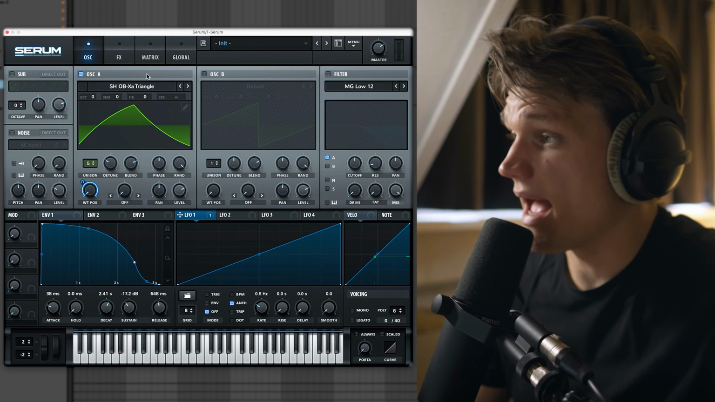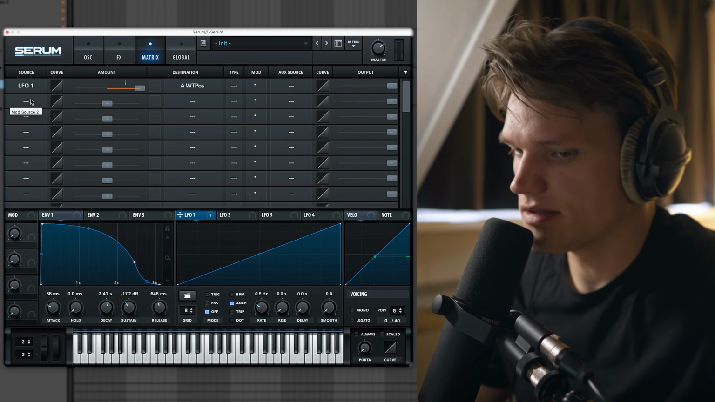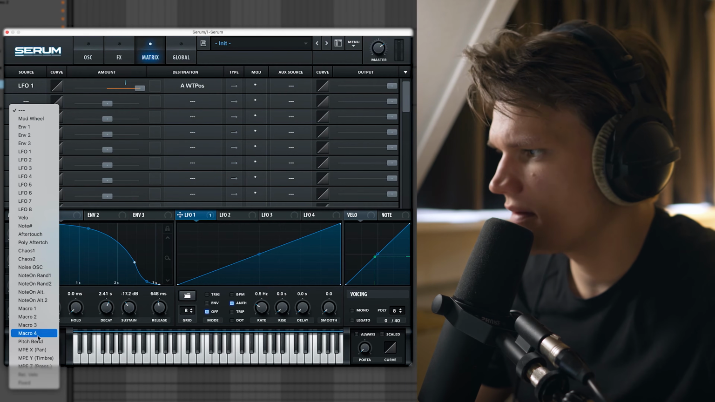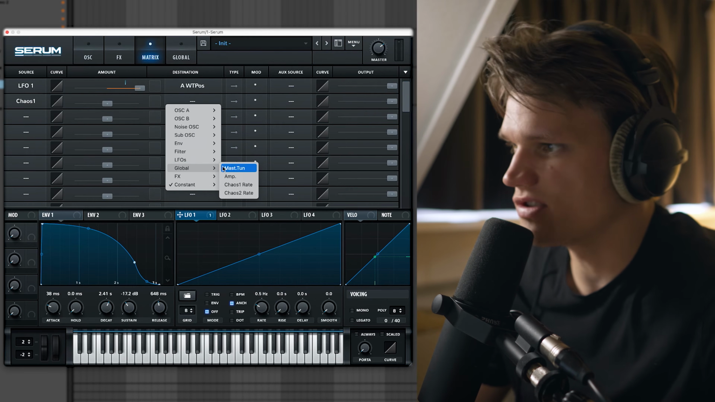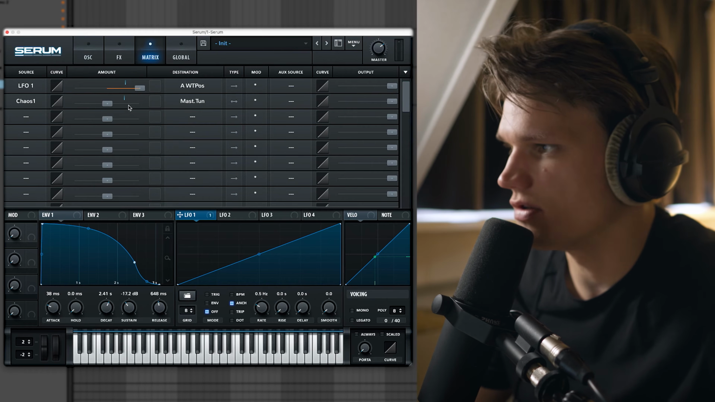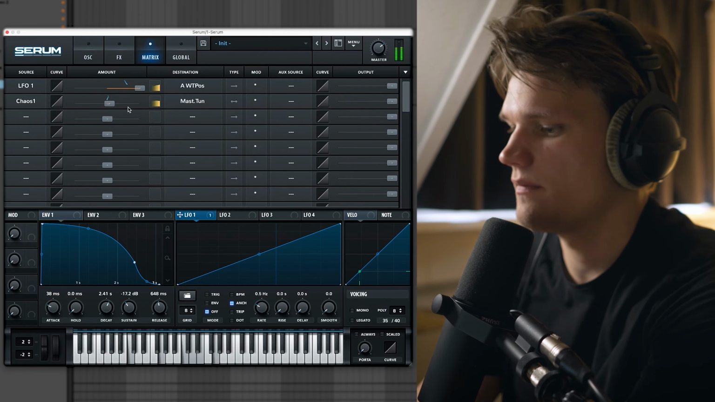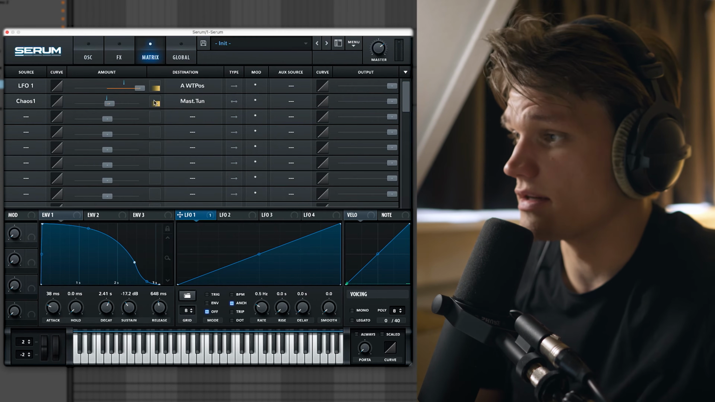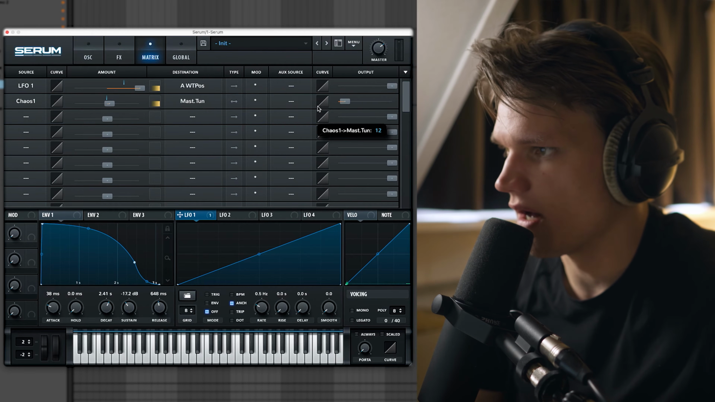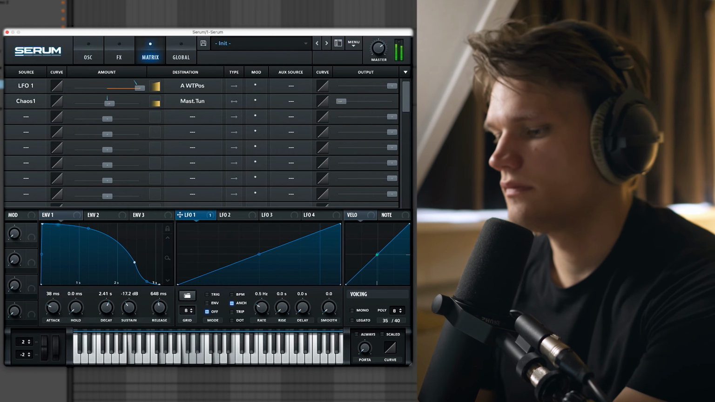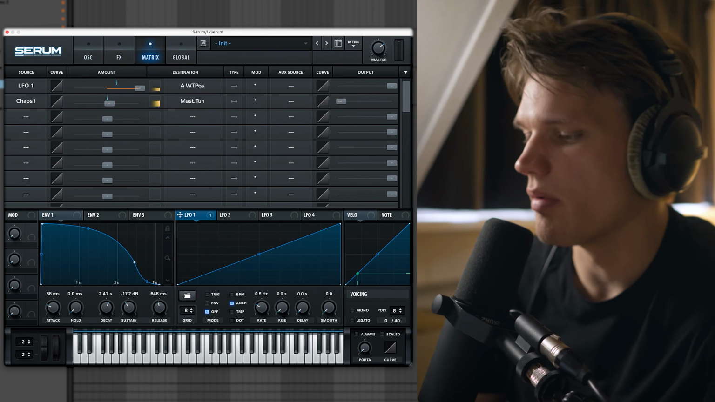Alright, next I'm going to add a pitch shifting effect. So I'm going to go into my matrix tab. I'm going to set my source to Chaos 1. I'm going to go into the global settings and set the destination to master tune, so it's affecting the overall pitch. I'm going to set the amount quite low, let's say 5. And you can hear that's actually quite extreme, so I'm going to turn the output down also to about 5. So it's not that prominent, it's more of a vibrato kind of effect.